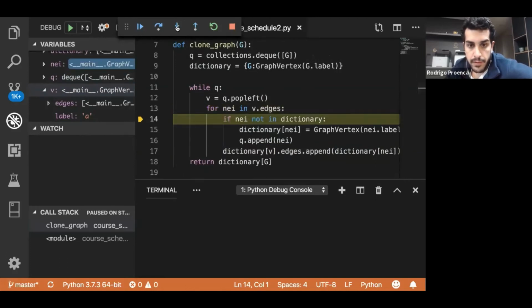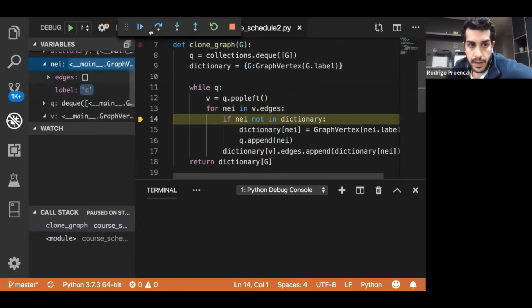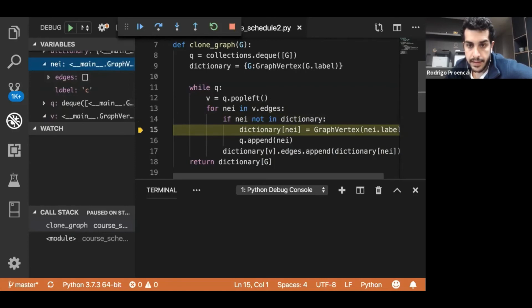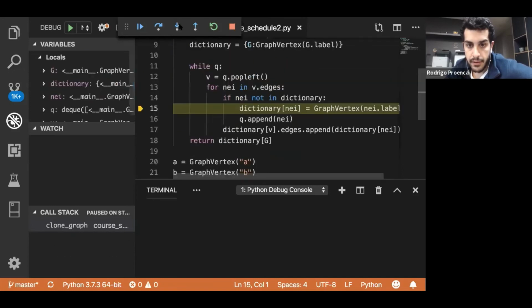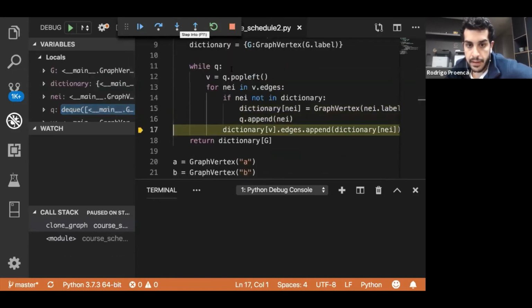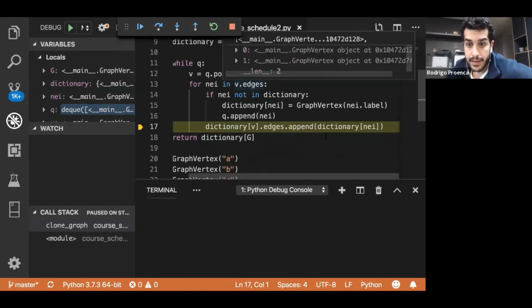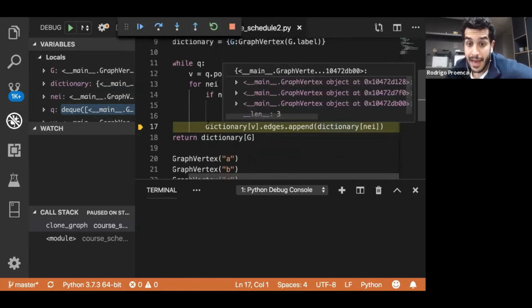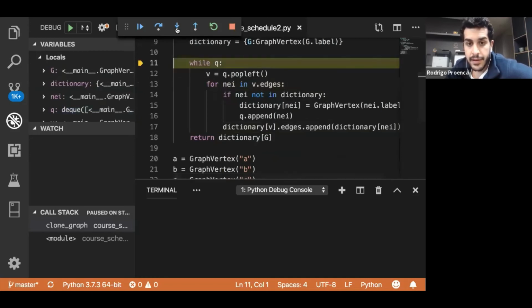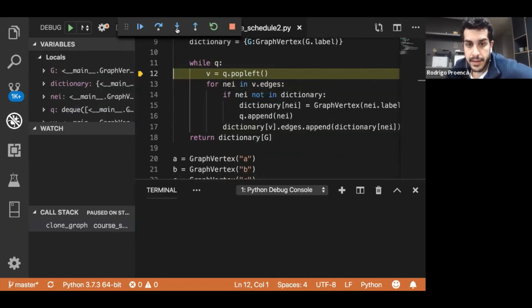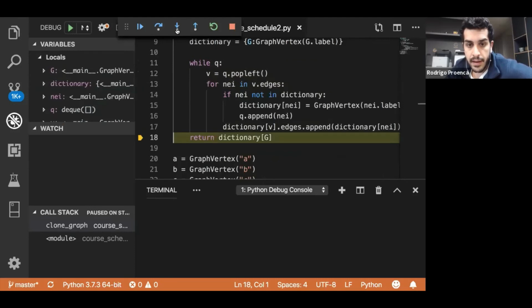Now we go to C. So the neighbor is C. We're gonna do the same thing. C is not in the dictionary. We make sure we create a copy. We append that to the queue. And we append the copy of C to the edges of the copy of A, if that makes sense. So we're pretty much done because this is a simple graph. And so let's see if we actually can make sense of that.